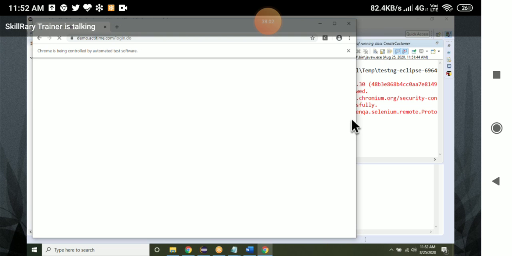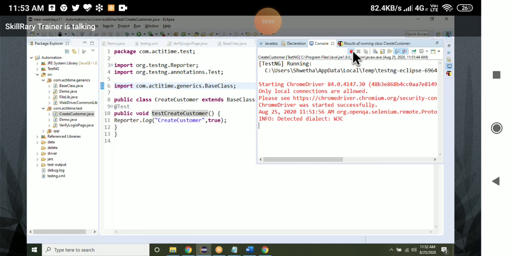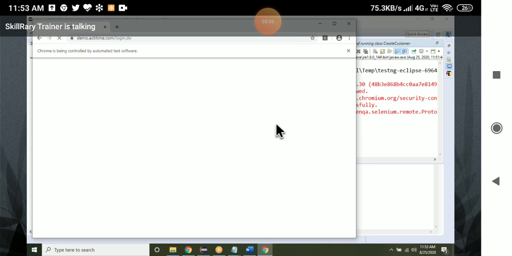Okay, it is taking more time. It is not loading anywhere. Okay, it will do login logout.